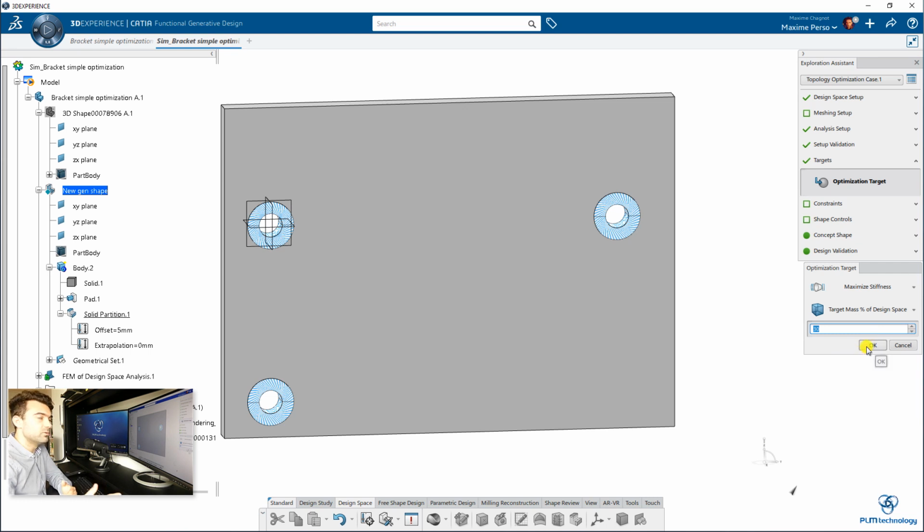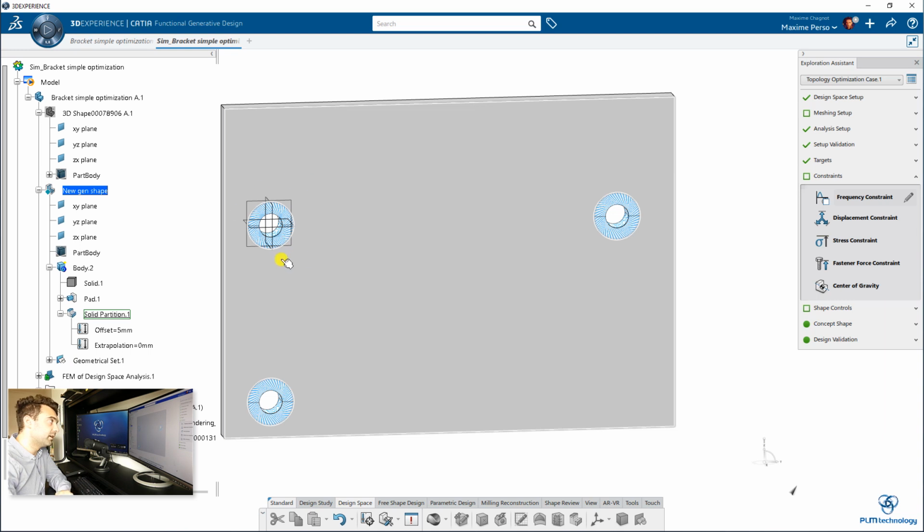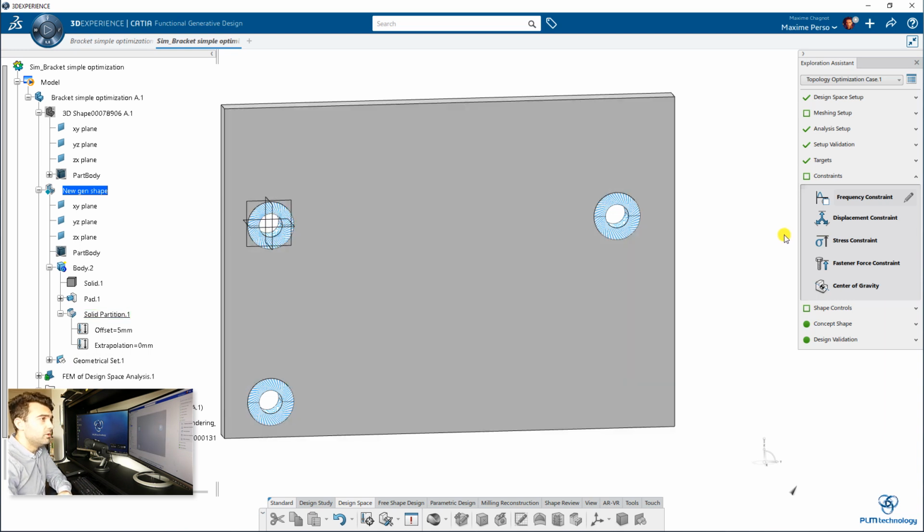It's possible to run the optimization several times to have different results. So I click on OK. Constraints here: you can add some constraints if you want to add center of gravity, or if you want to add a fastener in some hole. You can also add a stress constraint, but then you will double the time of the simulation. You can of course add displacement, etc.